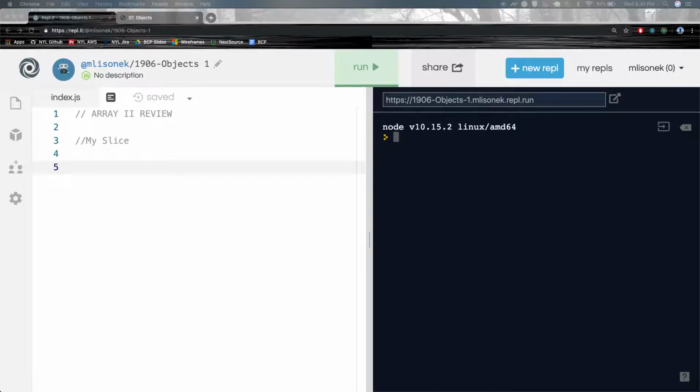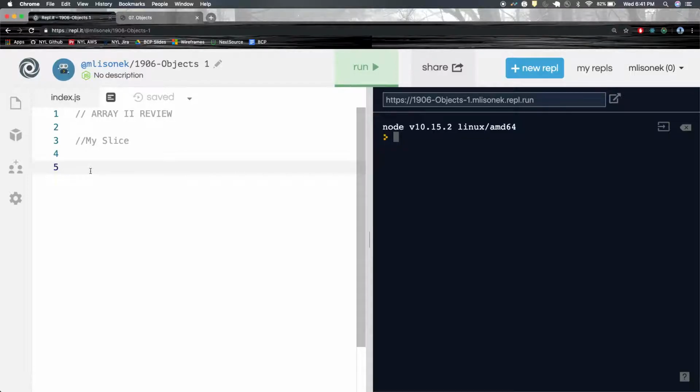My slice. All right, you guys ready? I'm gonna go over my slice. Let's do it. So first things first, write a function called mySlice. Open up the function block.